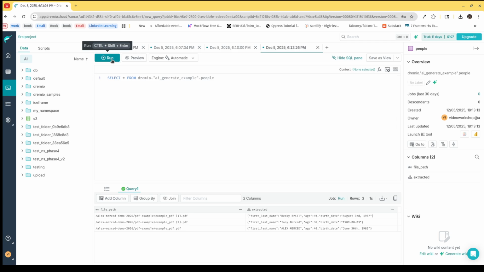Okay, and there we can see the results. We can see that we got that first name field, that age field, and that birth date field. Then I can further flatten it afterwards using Dremio's semantic layer, create a view that flattens out these fields, and so forth.